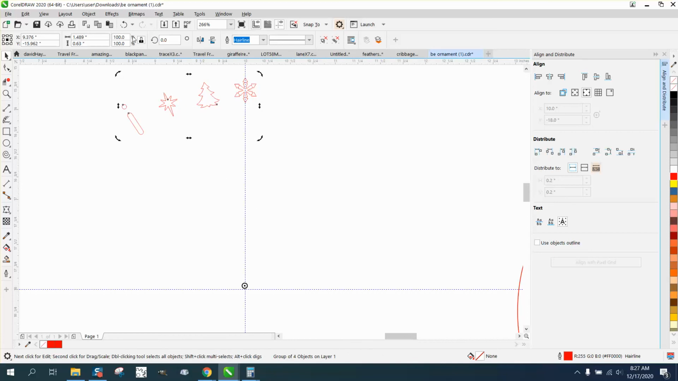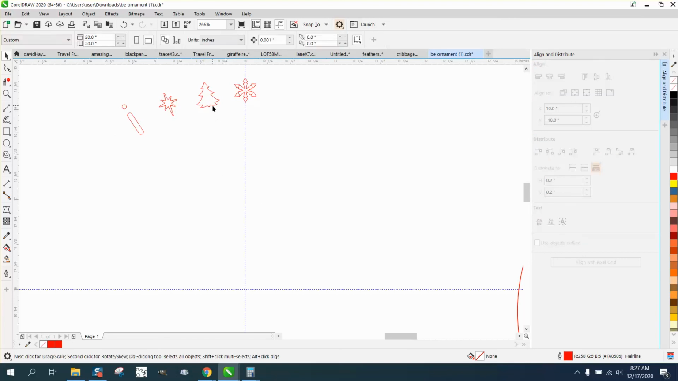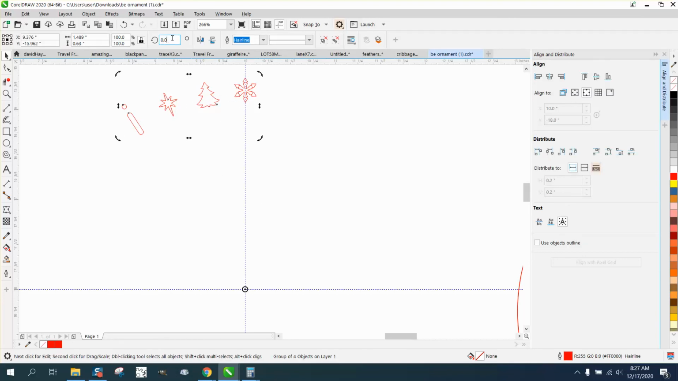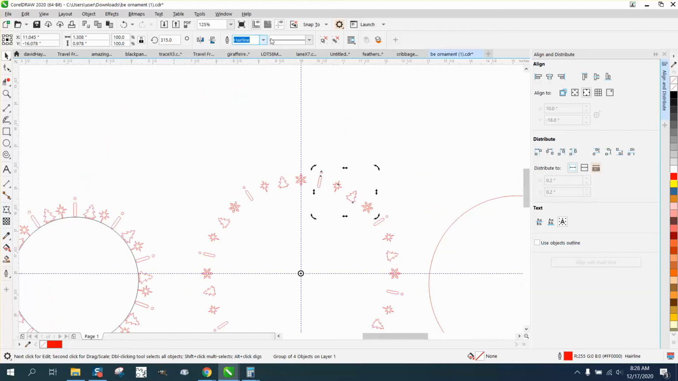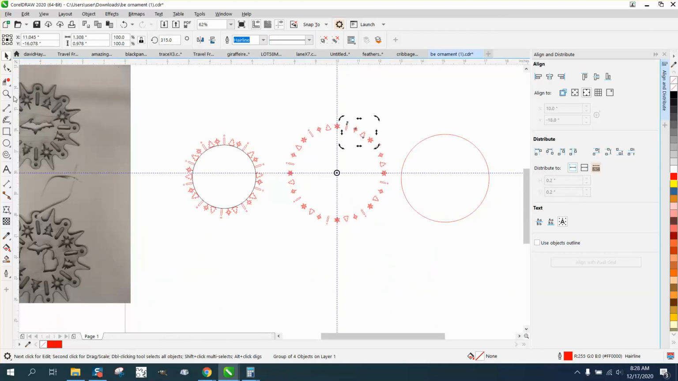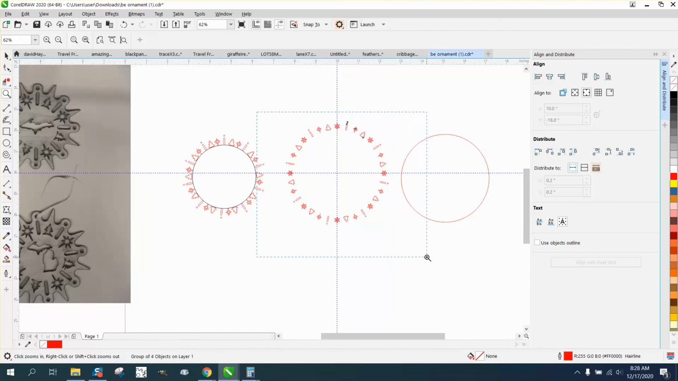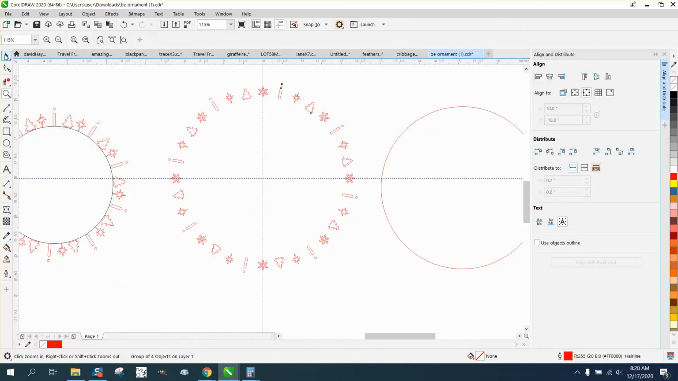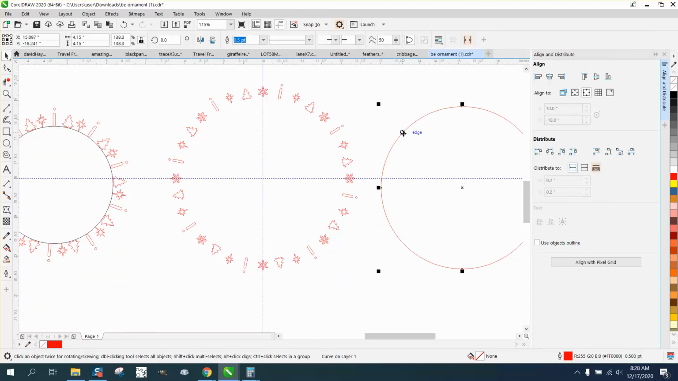Well, actually I need to make a duplicate. Control D. Put it to the center. Rotate this 45 degrees. Control D, change it to 90 because Corel does that. Control D, Control D, Control D, Control D, Control D. Now those items are equally spaced out apart and they all fit around that arc. And then you can bring in your original circle just to kind of prove that it is.